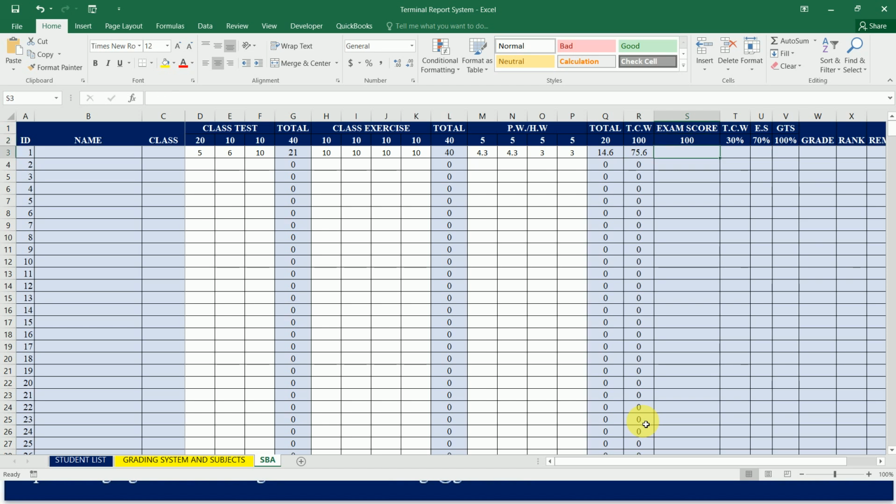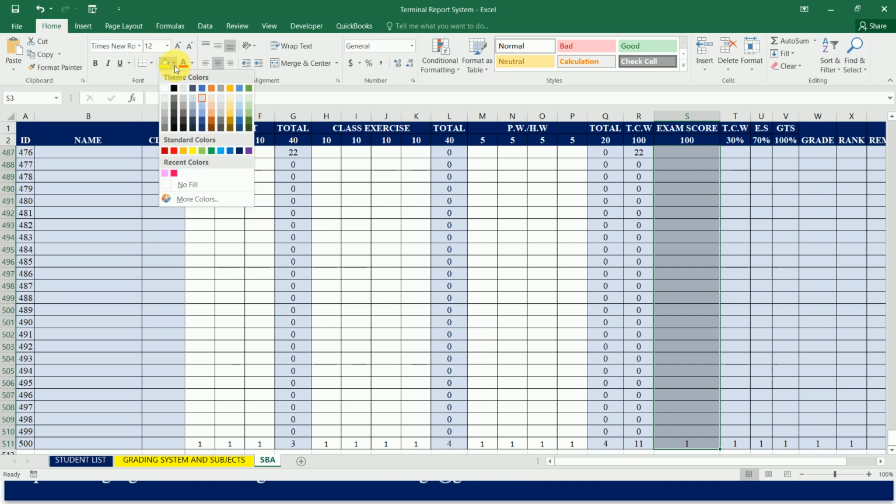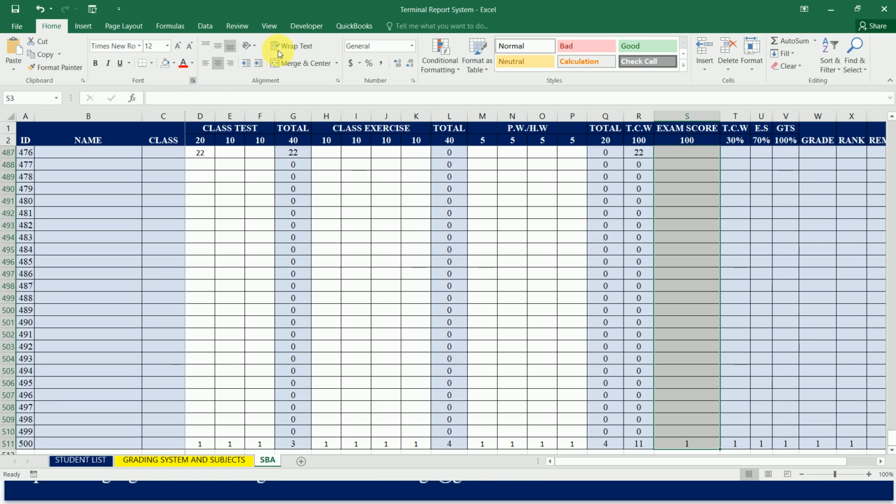Exam score, I think we should not have applied colors to it, because that is where the teachers will have to manually enter. So Control Shift down, then I'll come to the font group. I'll say no fill. Then we also need to look at unlocking that particular cell.